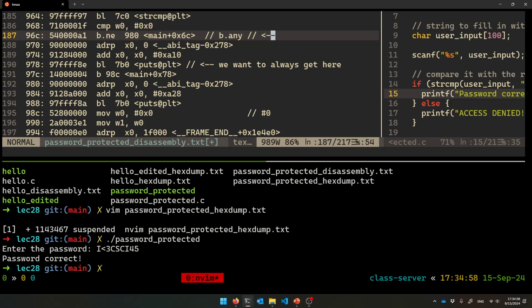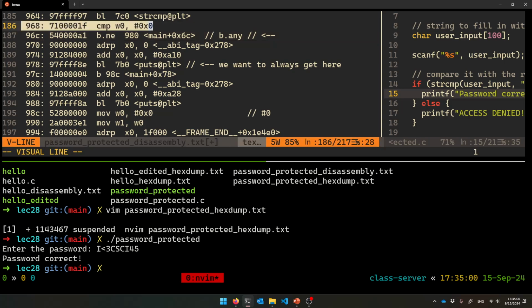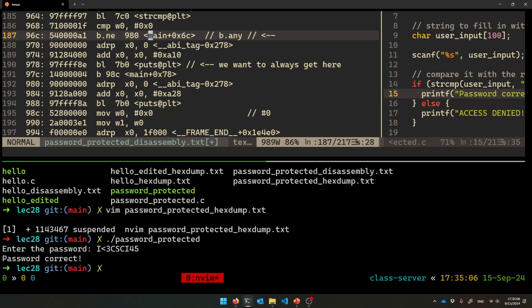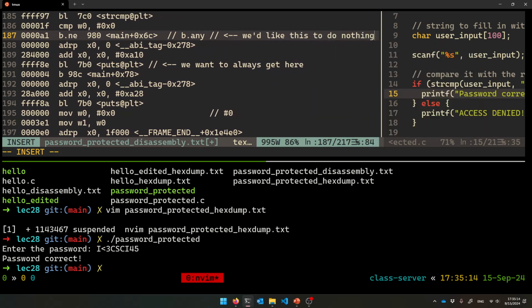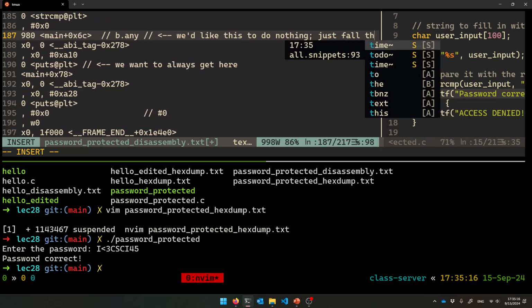There's two things you could do. You could change this to move 0 into W0, to make sure it's 0. Or you can just make sure that this branch does nothing. It always falls through, all right? We'd like this to do nothing. That would be nice. Do nothing, just fall through.